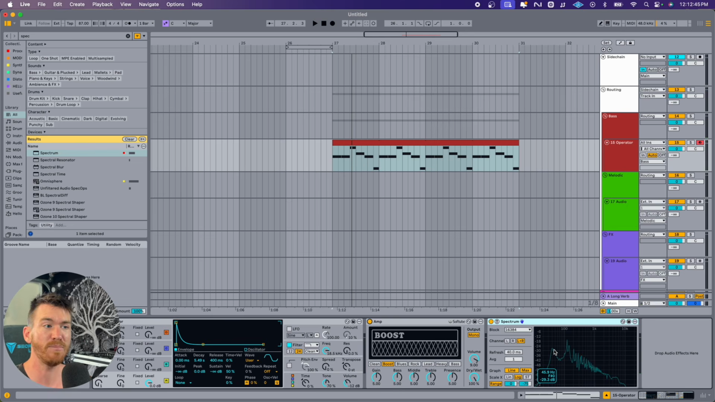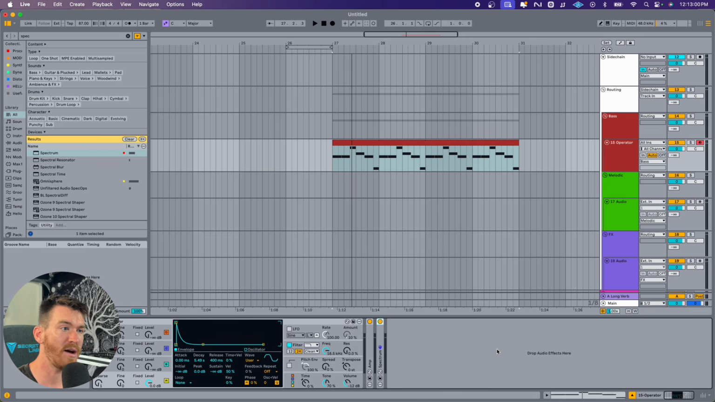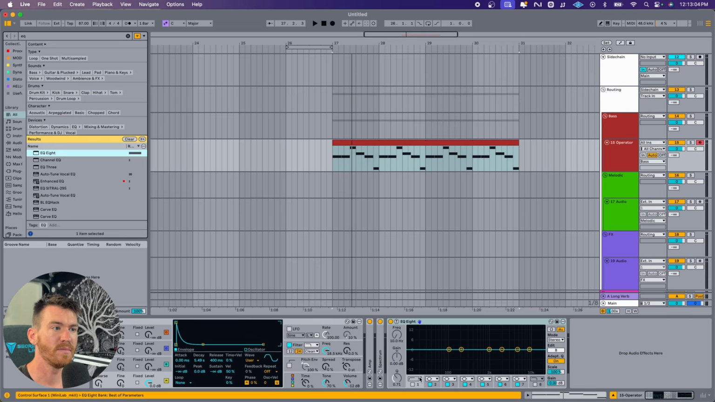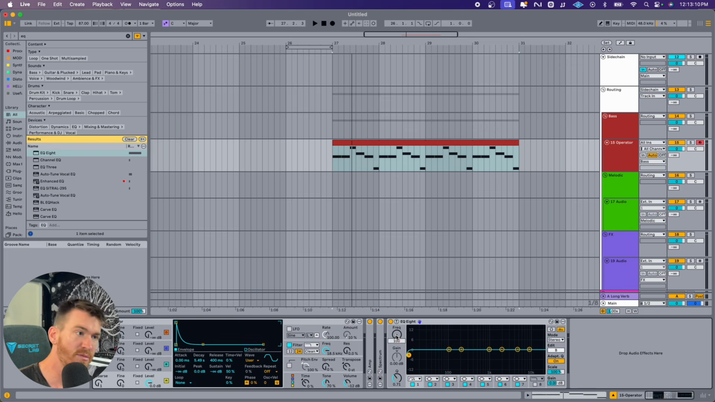So I want to keep my sub clean, but I still want to get that grit that I'm getting from the amp. Now, there's a pretty easy way to do this. So we'll put the amp aside for now. Grab yourself an EQ8, set it to a high pass times 4, and set the frequency to, I usually do 100 hertz. You can kind of put it wherever. It doesn't matter based on the way we're setting it up, because you'll be able to change this later.